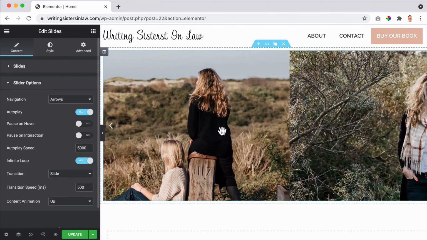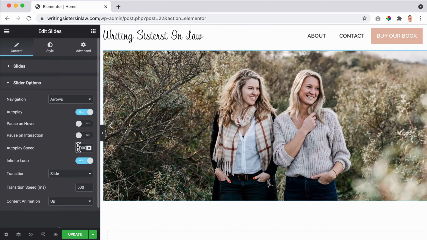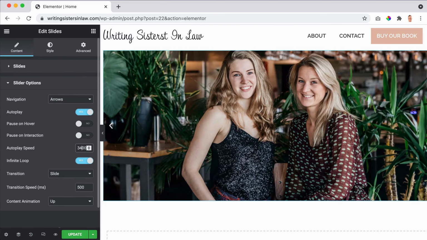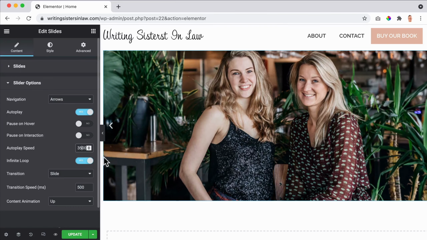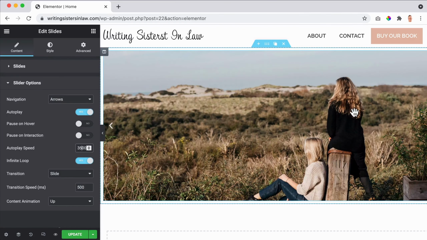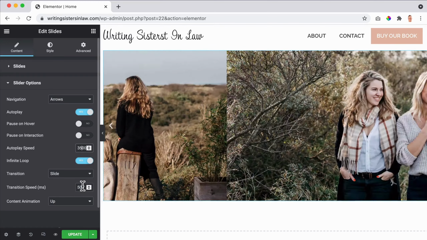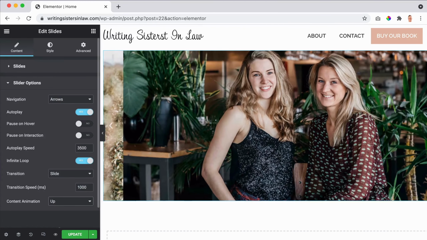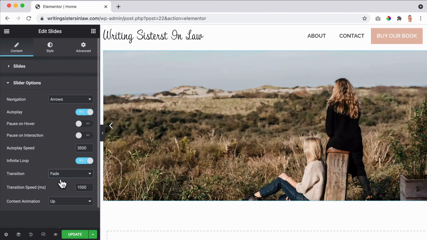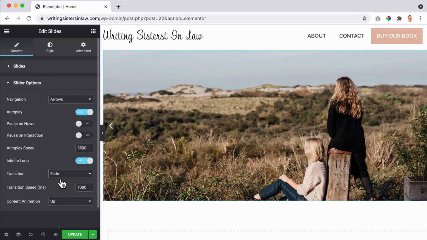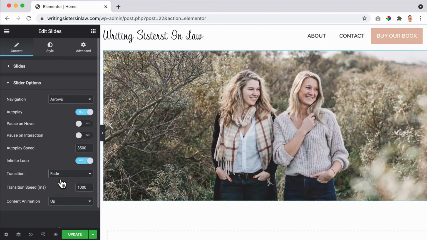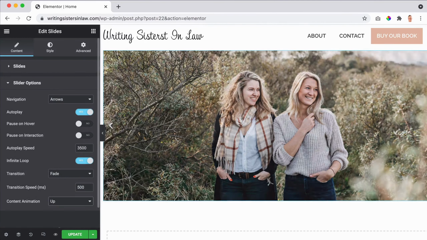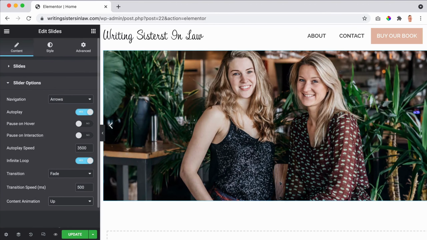Autoplay speed. So right now, every 5 seconds, a new image will appear. I want to change it to 3.5. Infinite loop. So after the latest picture, it goes back. And the transition of the slide should be 1,000. So 1 second. And fade. But with fade, I would say 500. Let me see how that looks.